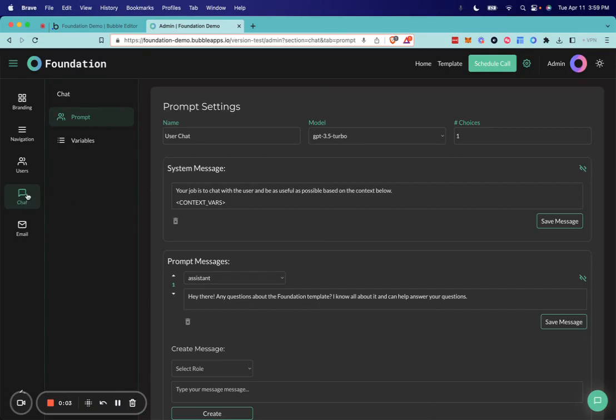So from the admin portal of the Foundation template, you can manage your ChatGPT window and its different settings. So you can change the name of your chat window. This really is just for internal backend use. You can select which GPT model you want your chat to use. The template comes with 3.5 Turbo and GPT-4 as option sets, but you can add more, especially as OpenAI releases more models, and you can set the number of choices that you want each response to return.